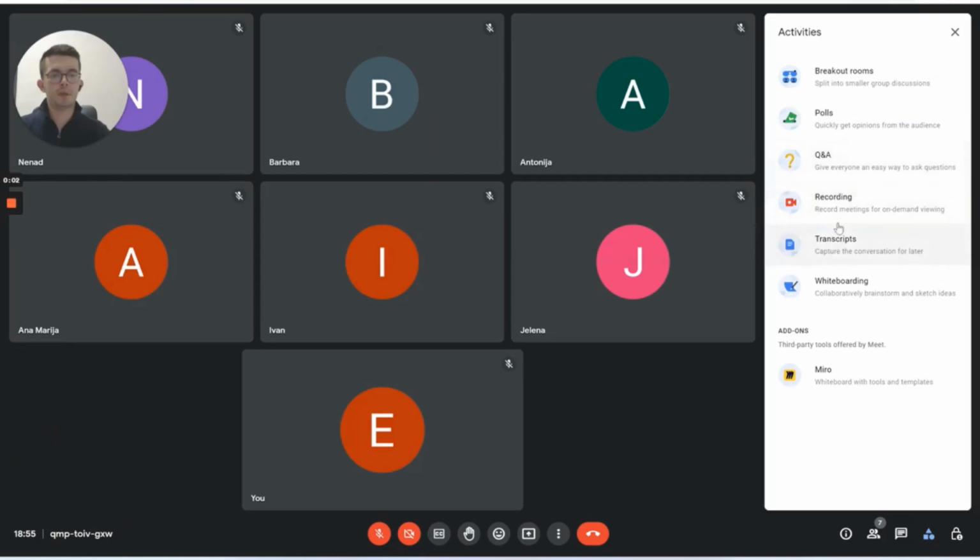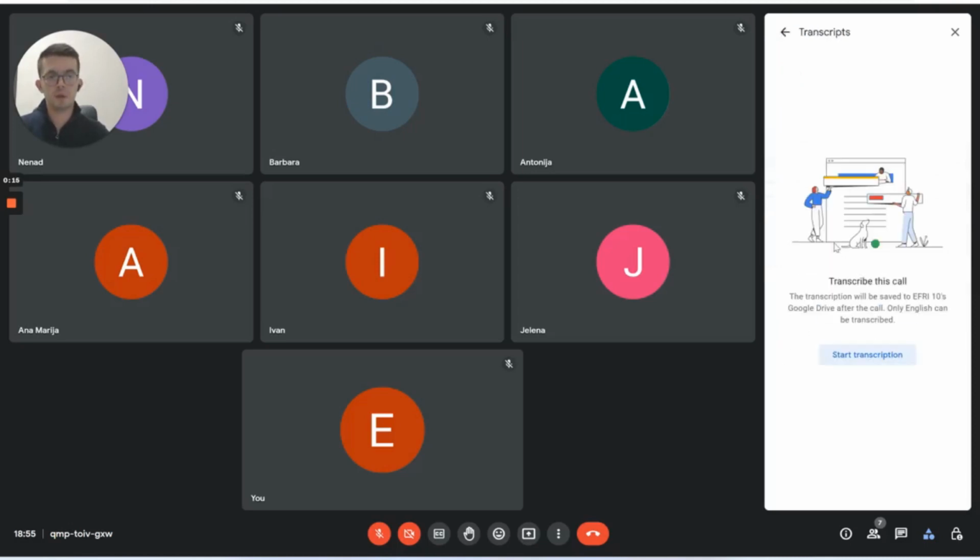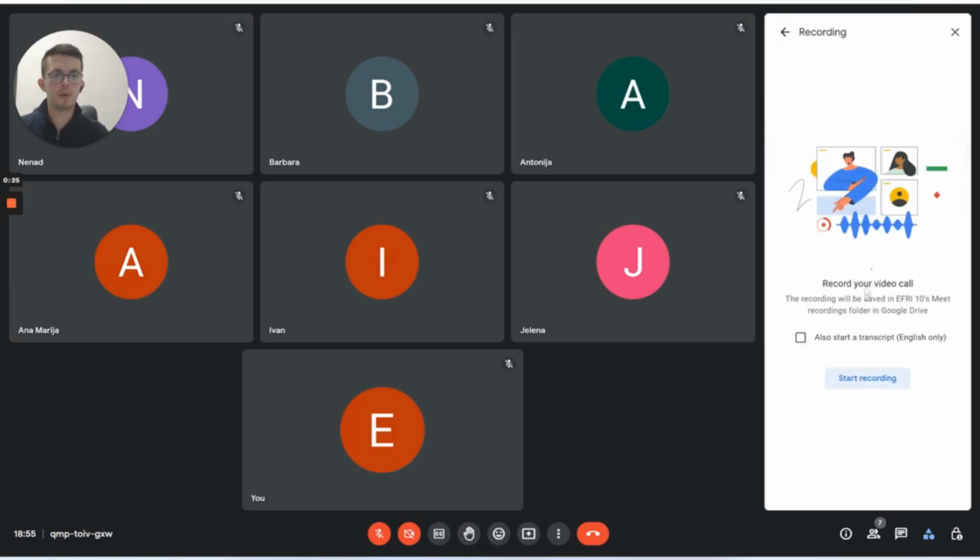The meetings can also be recorded either in video form or just in the form of a transcript. If you click on one or the other option, you can easily start with the transcription process or with the recording process. If you click onto the recording process, you can automatically choose to save a transcript of the video call. And if you choose to do so, the video of the call as well as the transcript of the call will be saved onto your Google Drive account.